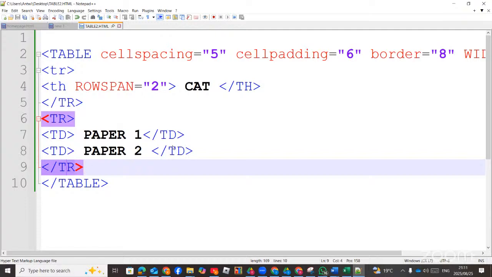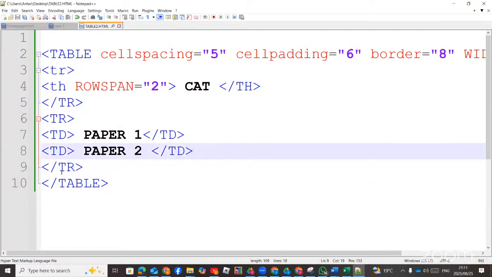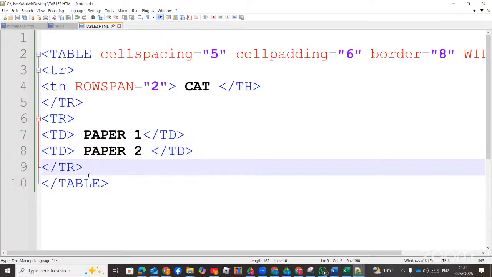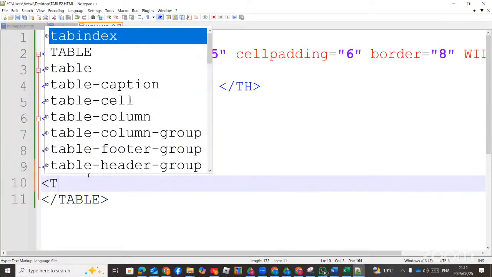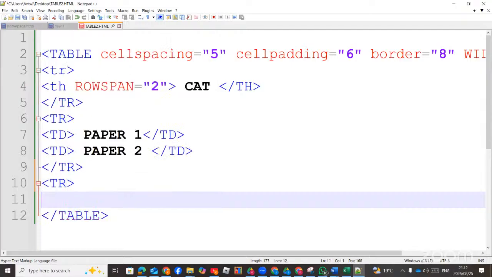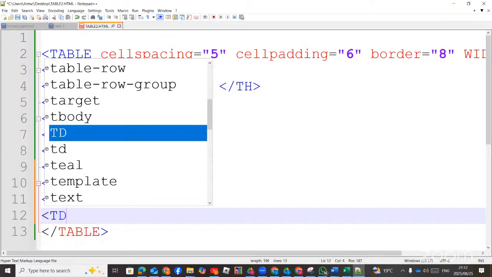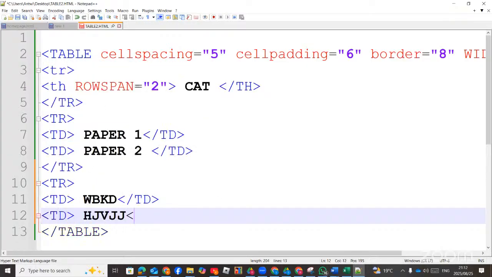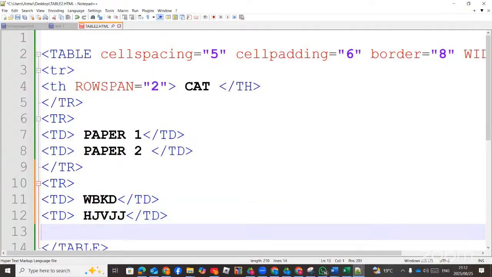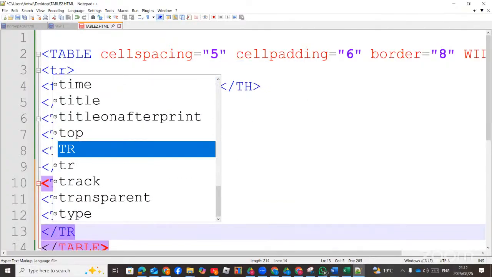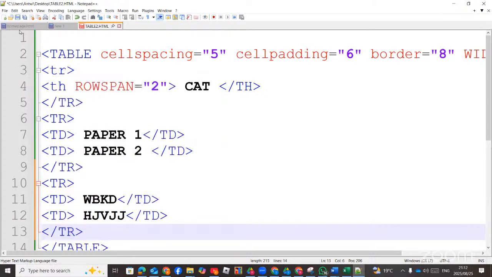So if I want to say rowspan equals to 3, that means I must have the third row here. I must have the third row. And then I have my TD, something type, TD again. Then I close my TR. So there are 3 rows. If I don't say rowspan equals to 3, I'm going to have a problem with it. There we go, you see.